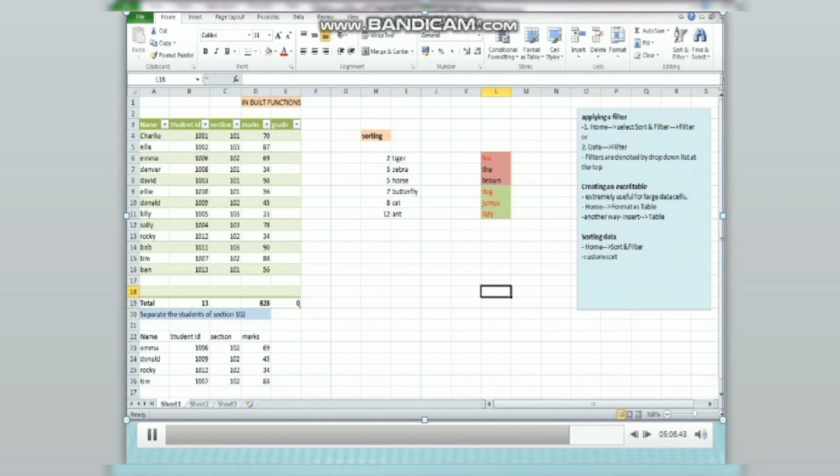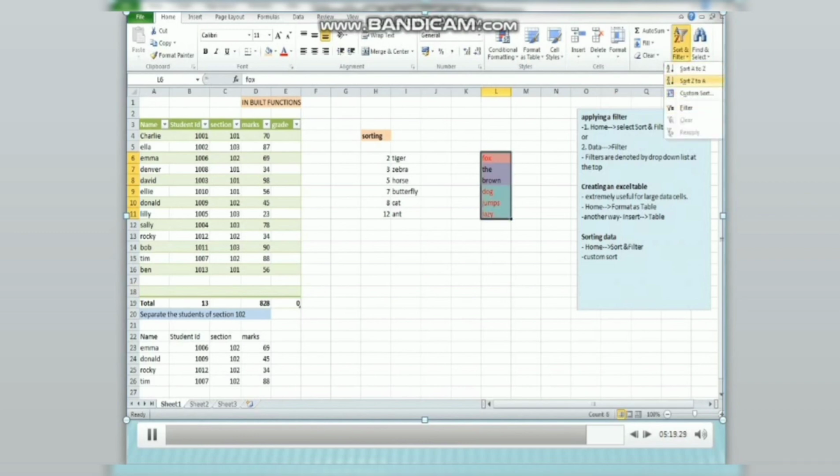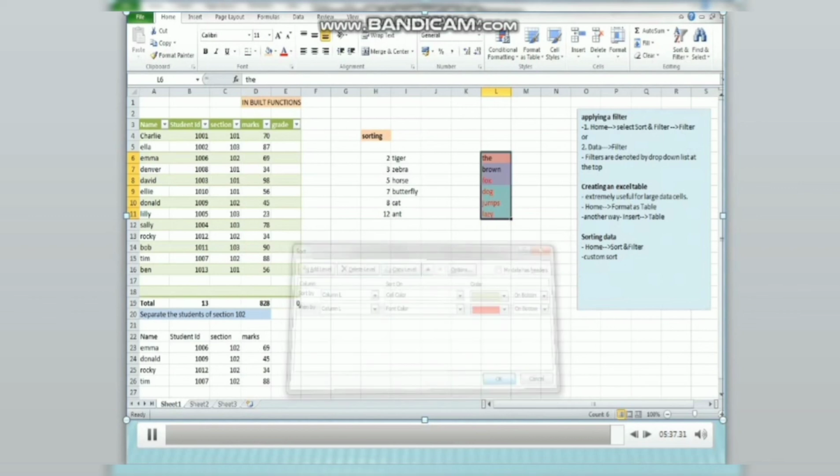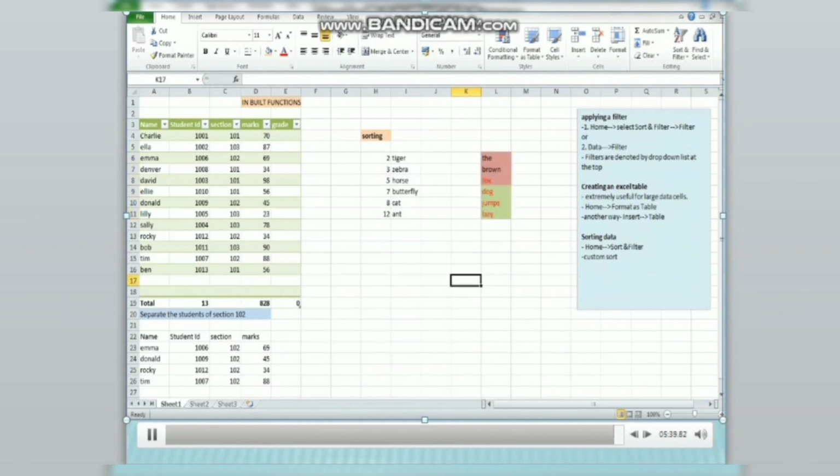Now I want red color to be at the bottom. So I want to sort on the basis of font color as well. So again select the column, go to Sort and Filter and click on Custom Sort, and here Add Level. First it will sort on the basis of cell color, next it will sort on the basis of font color, and I want red on bottom. Okay, next OK. So here the text was earlier up, now it is down, and it has been sorted.